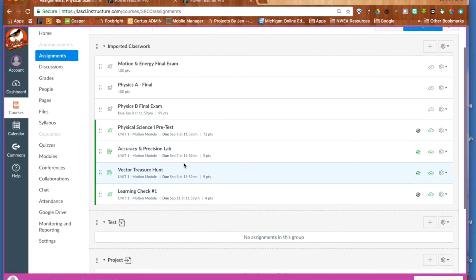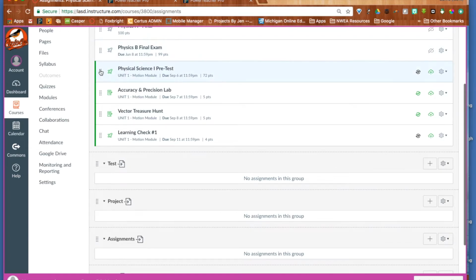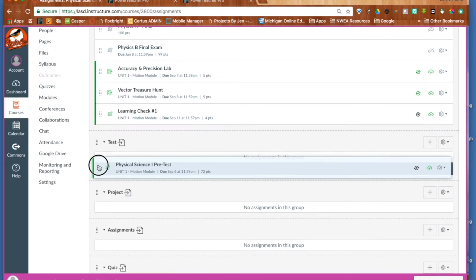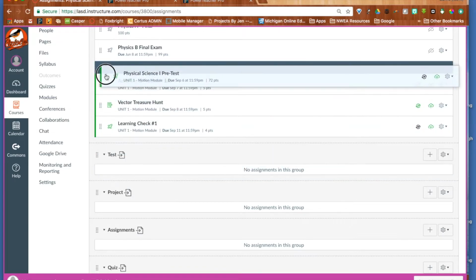So now what I would need to do is, if I'm using any of these and I want them to sync with PowerTeacher Pro, I would then grab those 8 dots and put it into the category that I want it to go to once synced with PowerTeacher Pro.